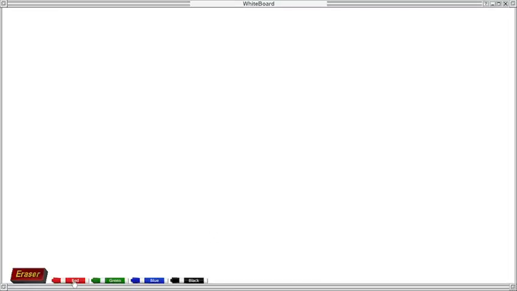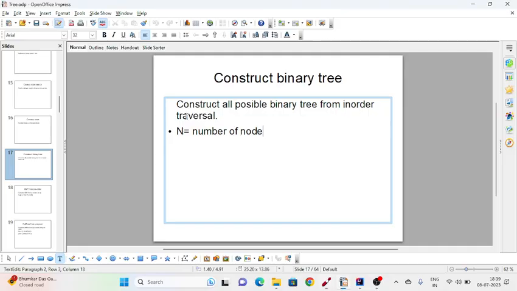Suppose the number of nodes given is 1. Then we will have only one possible node, which I am indicating with 1. This is the condition where the total number of trees will be only 1 if n equals 1.